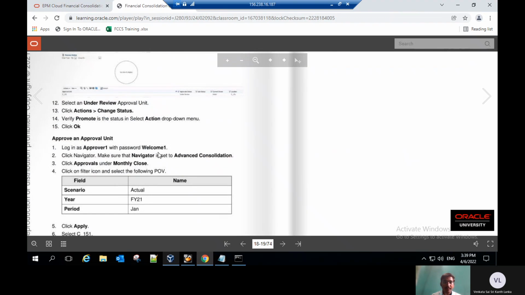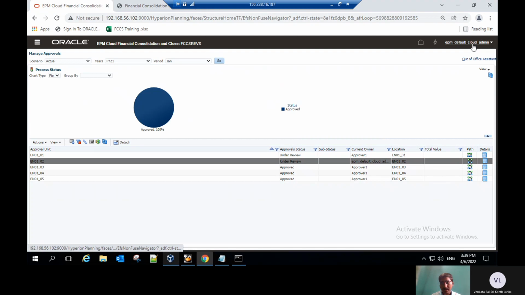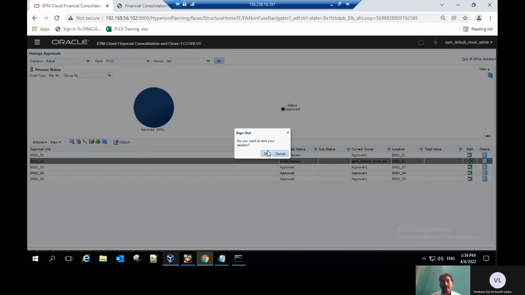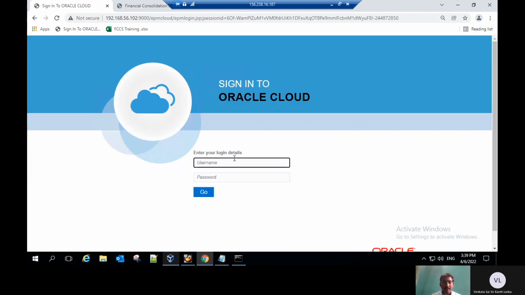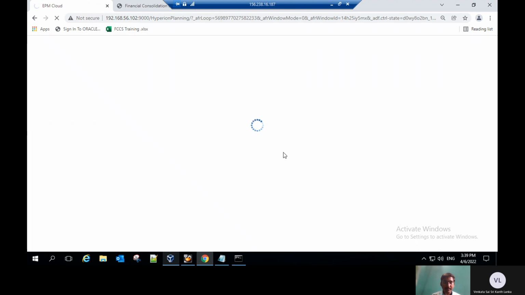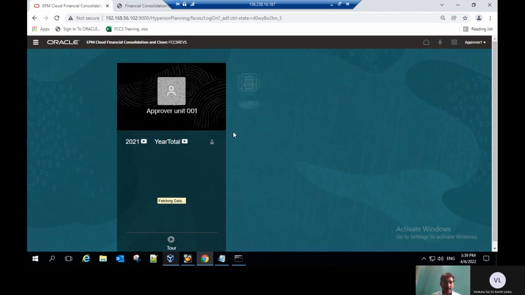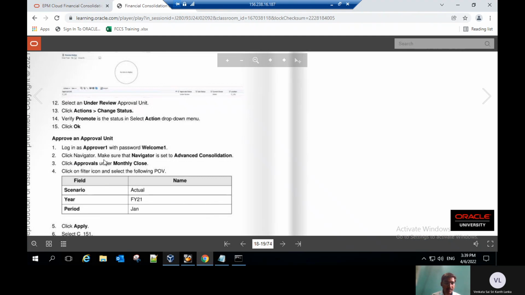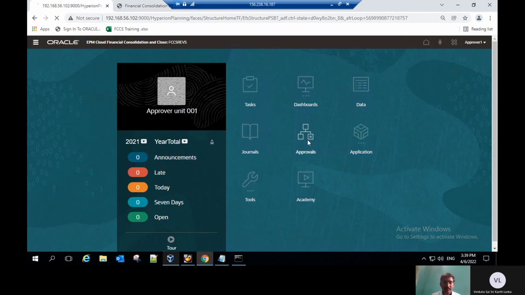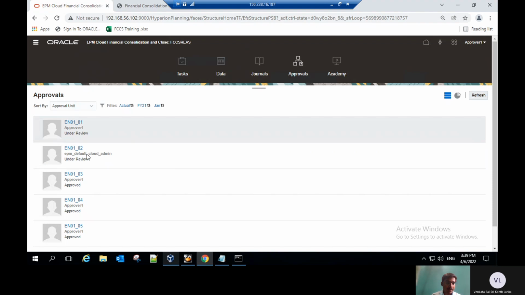Now approve an approval unit. Login as approver one. Sign out this admin. Click on OK. Login as approver one. Click navigator. Make sure navigator is set to advanced consultation. Click approvals under monthly close. Click approvals. Here it is. We have to approve these two. Click on this.